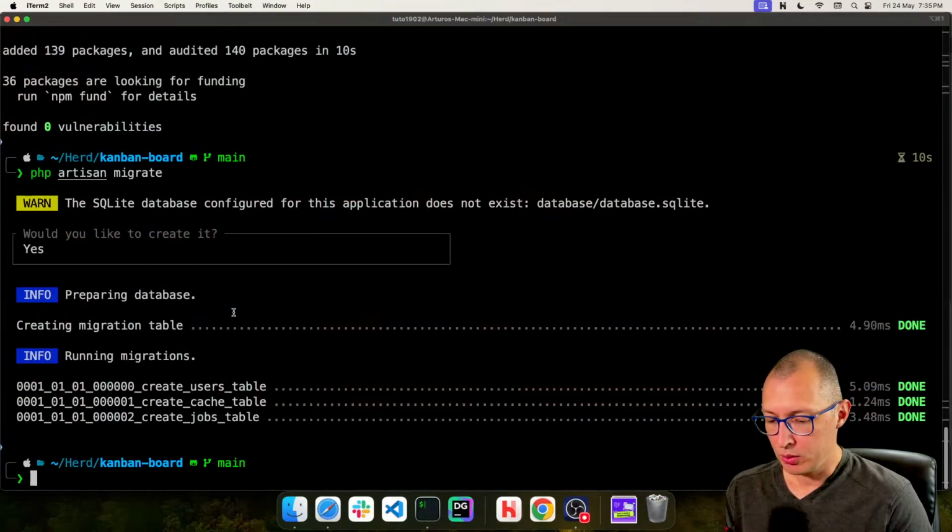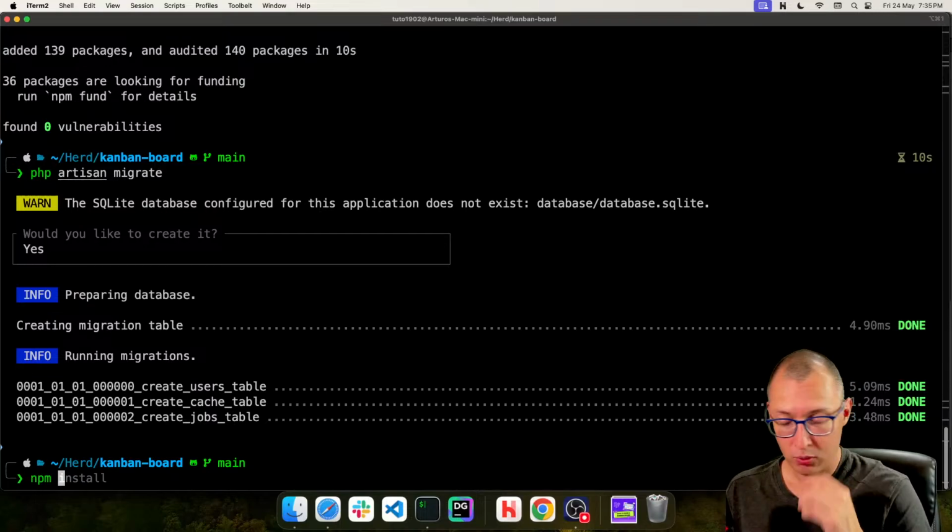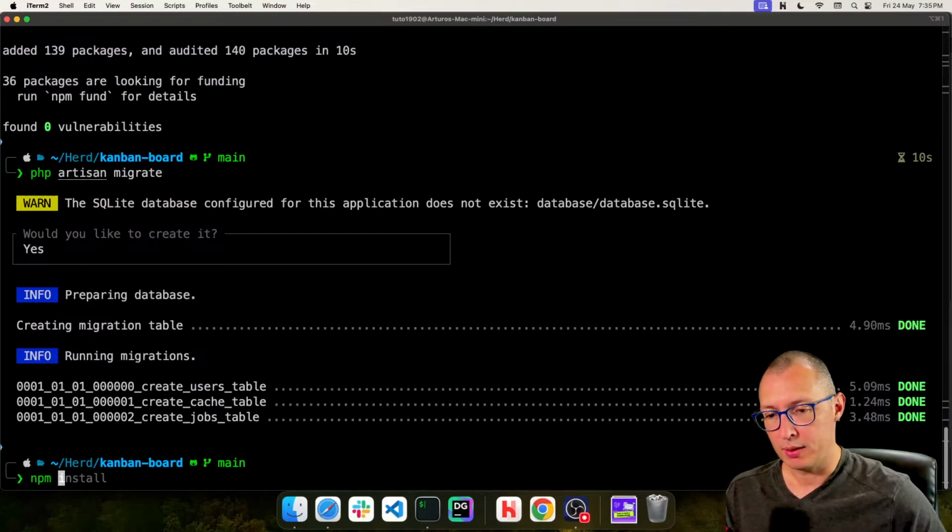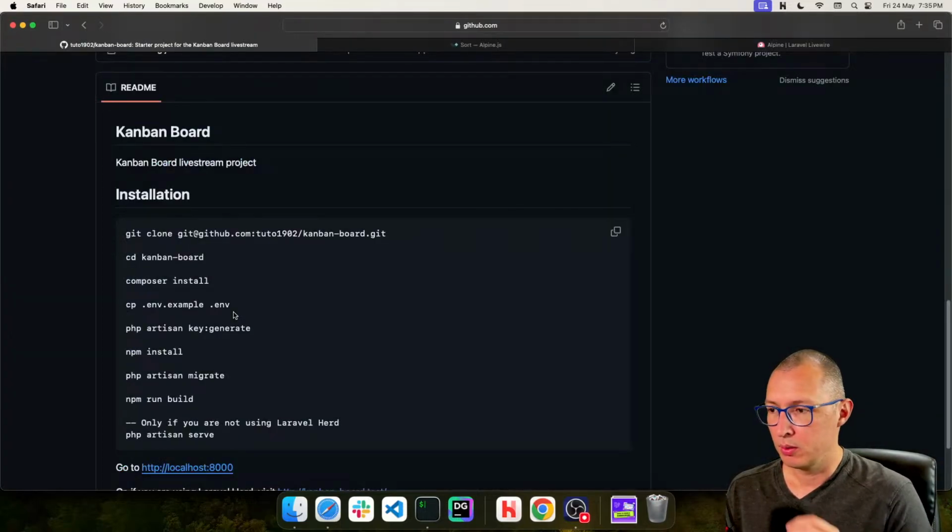And then the instruction says to run npm run build. But that's only if you want to compile your assets and minify them. I want this to run continuously. So I'm not going to do that just yet. I'm going to do that from VS Code.